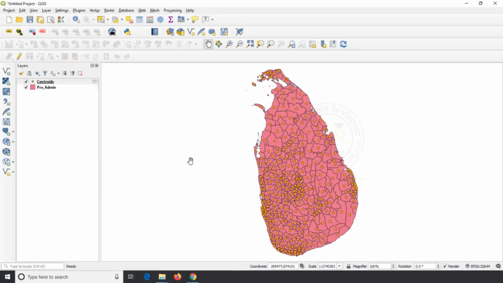The collect geometry tool is used to group the polygons that have similar values in the attribute table. We have already discussed the dissolve tool, which is similar to this tool. Dissolve merges the polygons together, but collect geometry does not merge the polygons, rather the polygons are grouped.